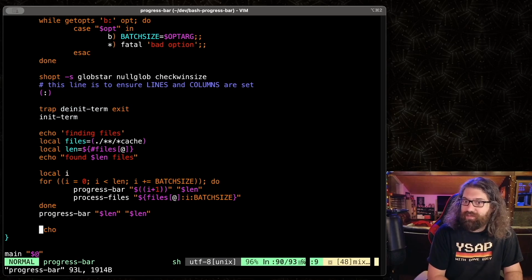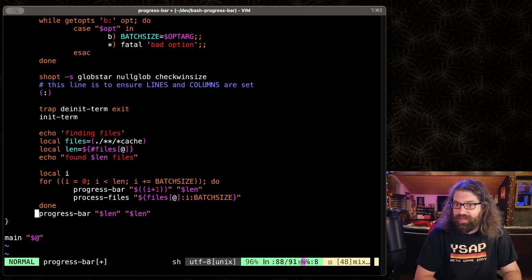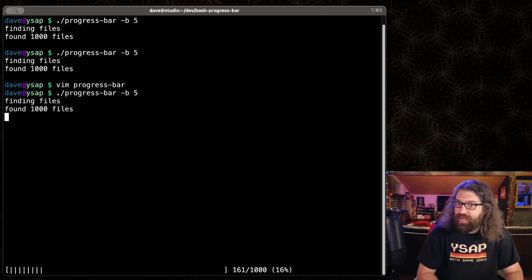Because in our original script, we have an echo all the way at the bottom. That was to put a new line after the last progress bar was run. We no longer need that because we're jumping around with the cursor manually. We don't need that last echo. So we run this and we get our progress bar at the bottom.